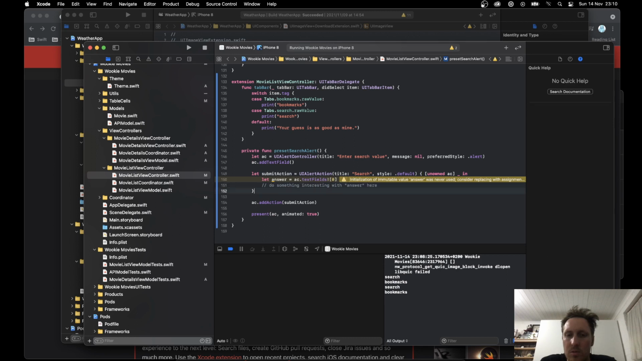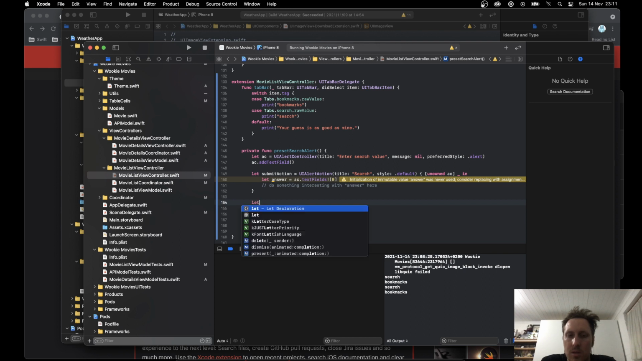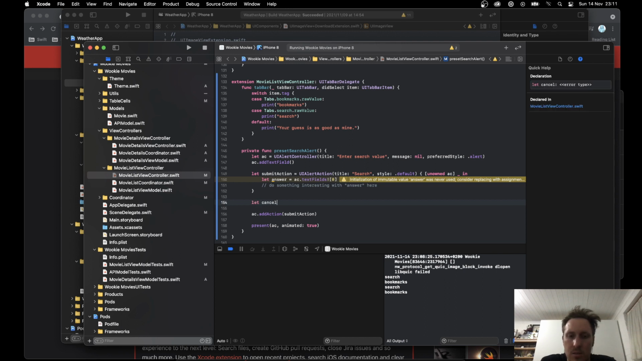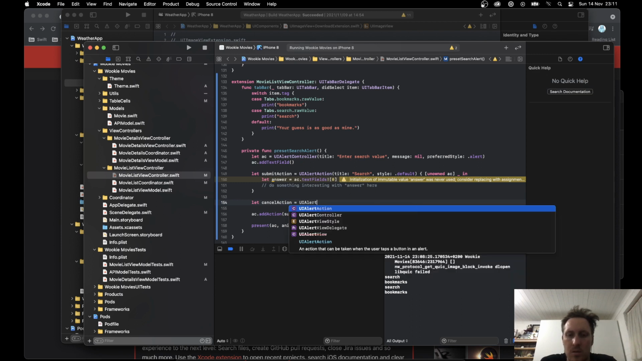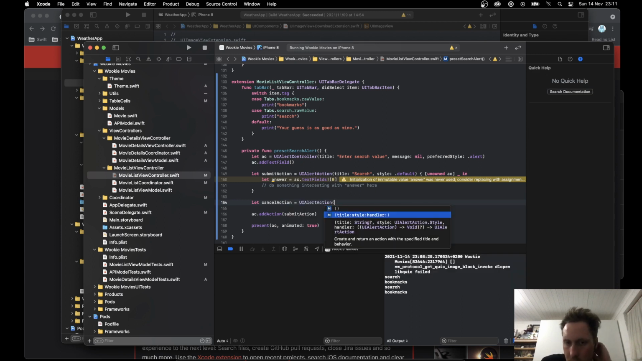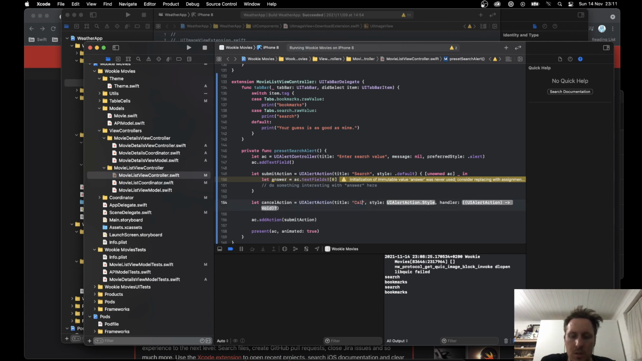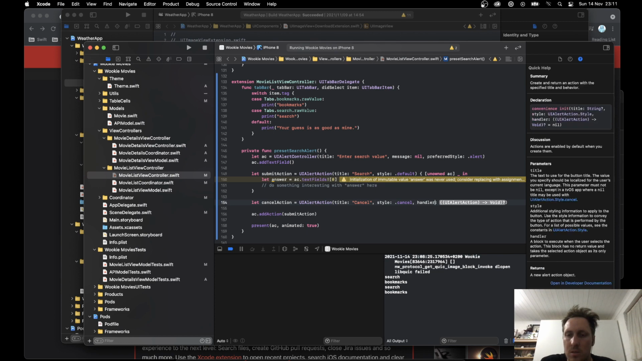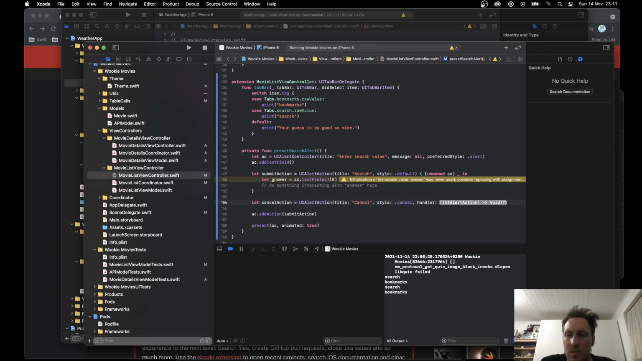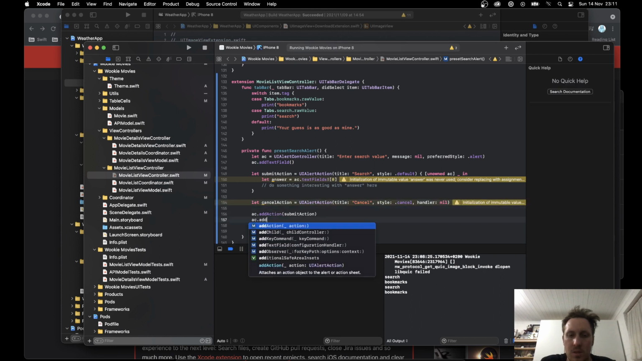String default, that's all fine. And AC, okay. Let cancelAction equal UIAlertAction, title cancel, style is cancel, and it's not going to do anything. AC.addAction(cancelAction).